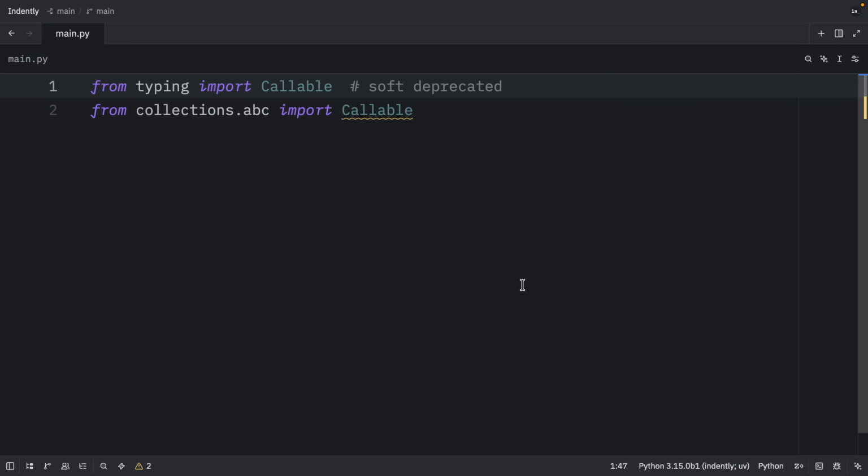I'm angry about this because I love type annotations, and I love when others care about type safety in their code as well. But soft deprecating types from the typing module, some of which aren't even collections, and moving them to a dedicated collections module is just silly and counterproductive. Poor move, Python. Poor move.